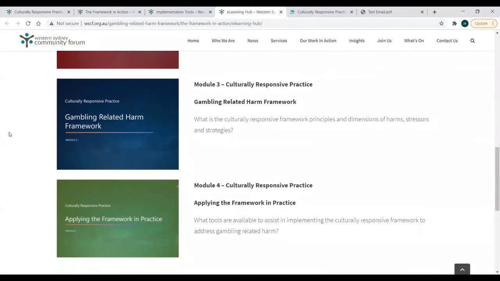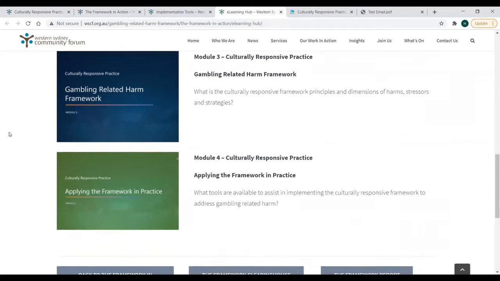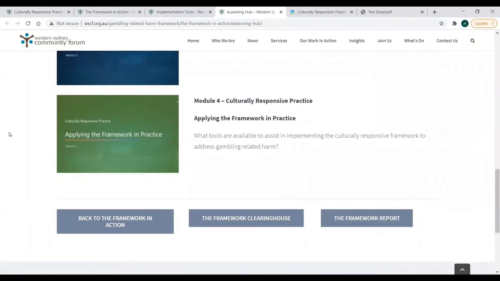We then move to the module about the gambling-related harm framework, which is really looking at the framework as a whole and how the knowledge within it applies to practice. And then finally, we have applying the framework in practice. That really unpacks what tools are available when we talk about implementation tools and how they can fit into the journey of organizations and individuals looking to address gambling-related harm within their communities.